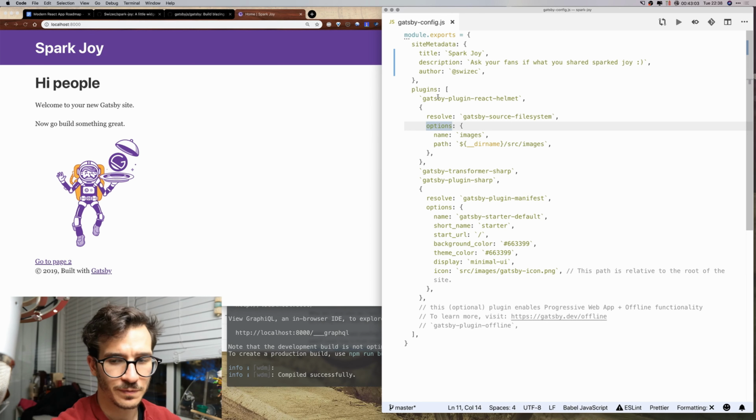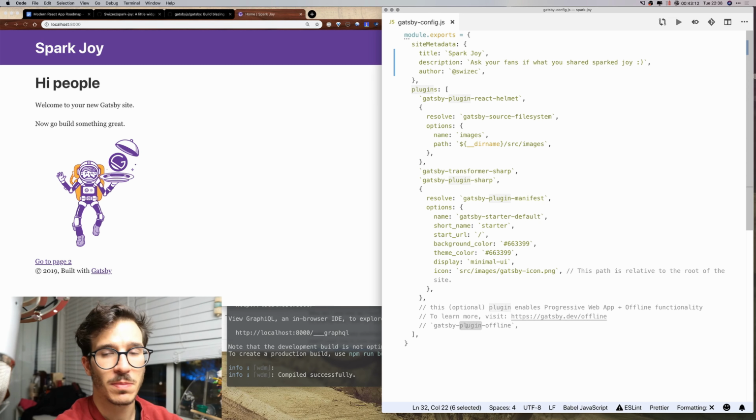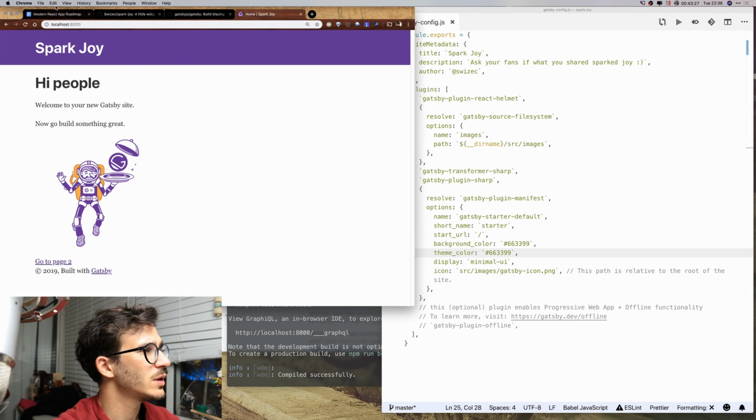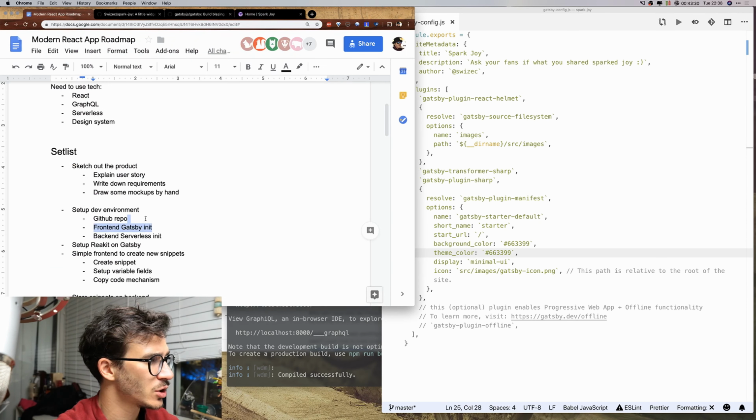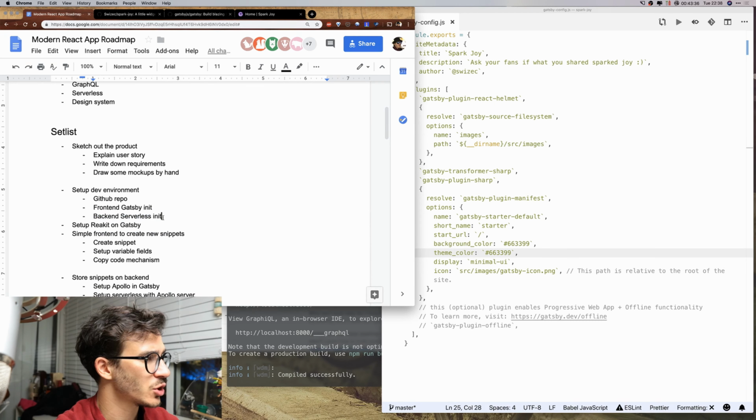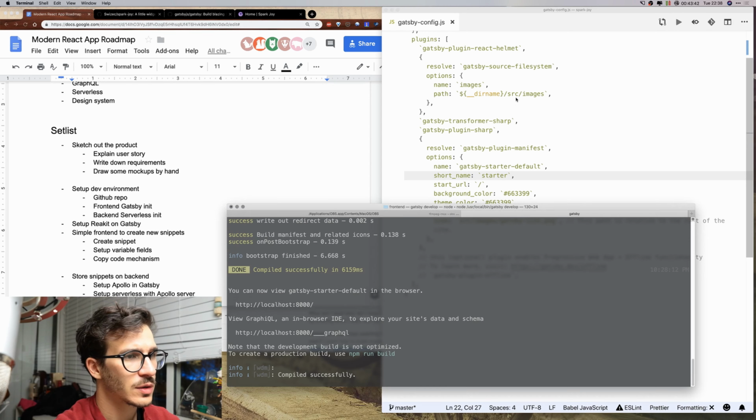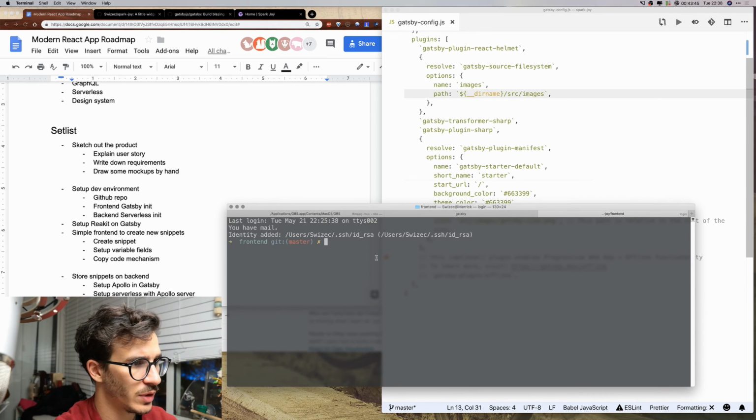And what else can we do? If we enable Gatsby plugin offline, we get PWA offline functionality, but we're going to be playing with that before we're ready to go live. So what did the roadmap say we're doing next? We initialized the Gatsby frontend. We don't really need to initialize the backend yet, but we can set up React. Okay, so let's see, how do we set up React?